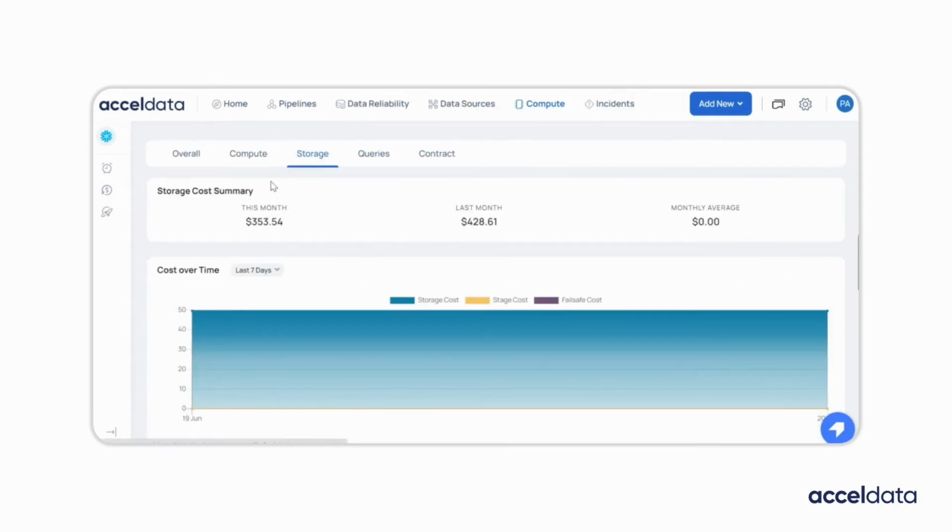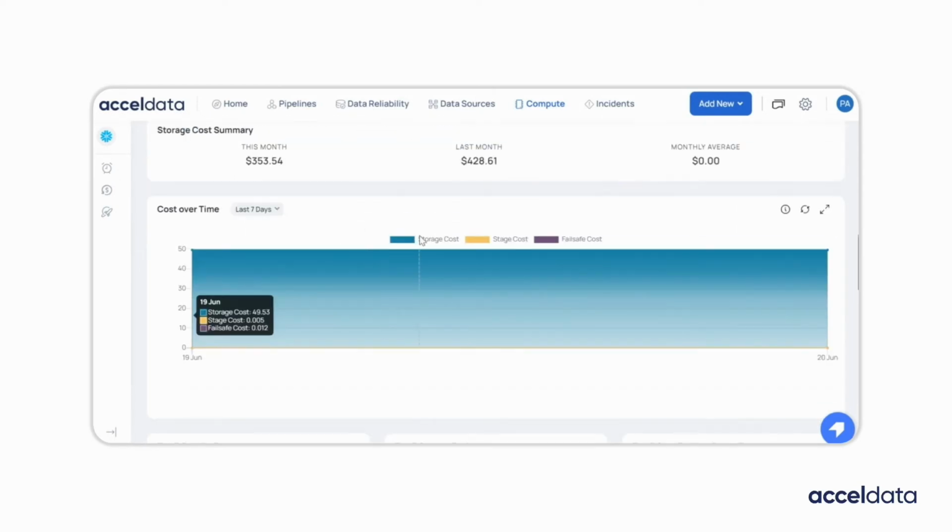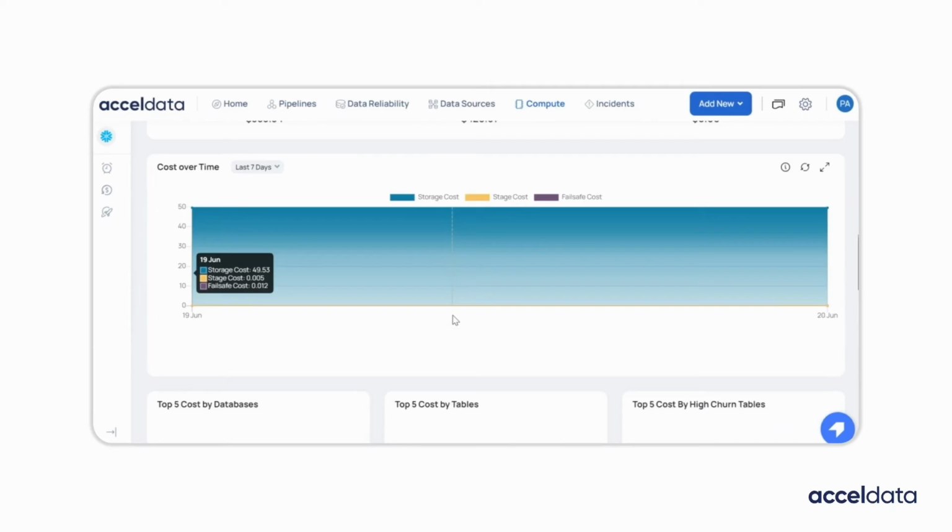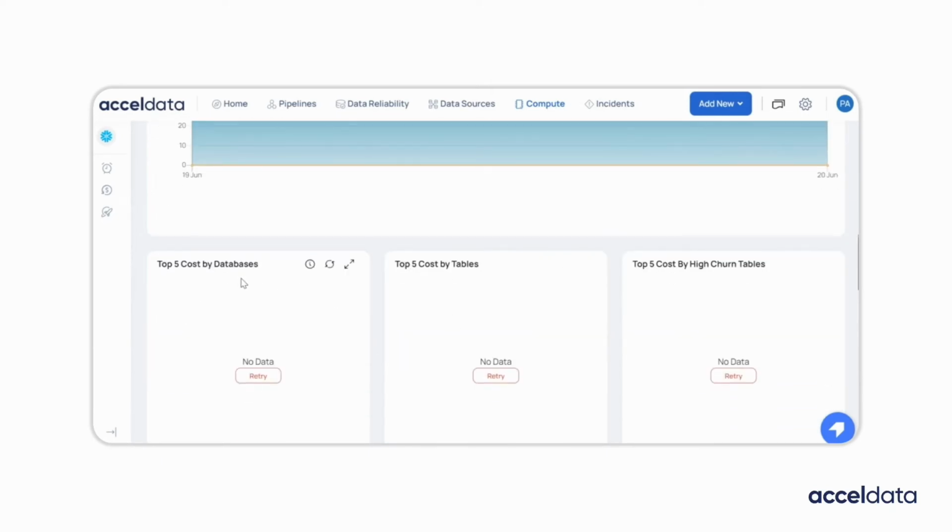The Storage Costs tab displays a summary widget to highlight important storage-related costs. The Costs Over Time graph displays the cost incurred on various storage services like storage cost with Snowflake, stage cost, which includes cost of stages created within Snowflake, and fail-safe costs. The next 3 graphs display the top 5 databases, top 5 tables, and the top 5 high churn tables respectively that incurred the highest cost.